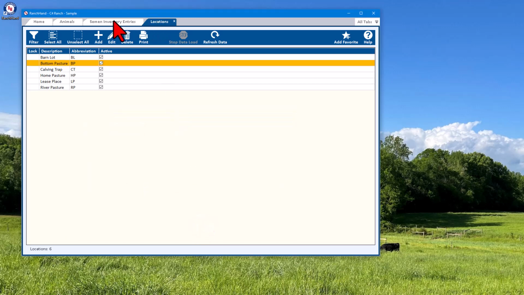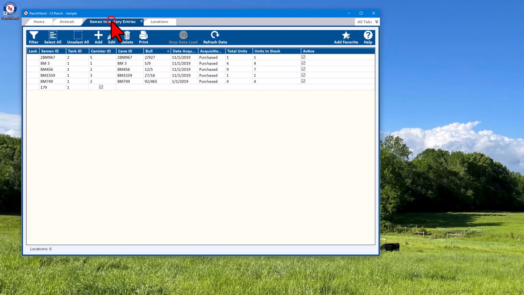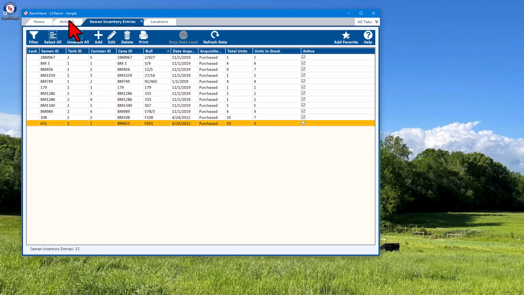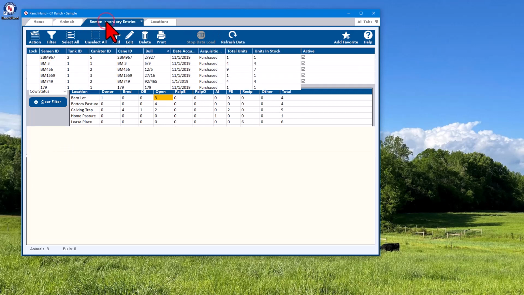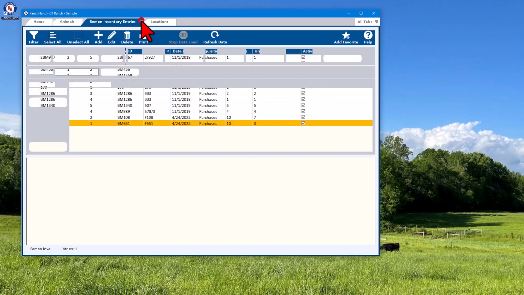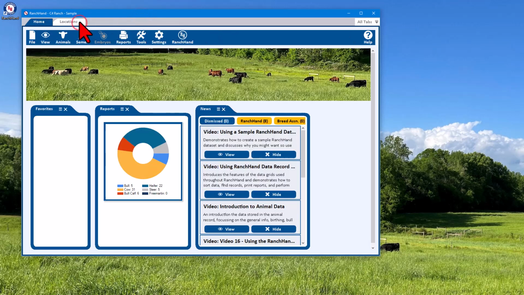As we keep going in here, you see how there's added tabs here at the top each time, so we can quickly go back. We can go back to where we were on animals or into semen, and you can close all of these, except you cannot close the home tab. So there's always going to be a home tab. You always have ability to get back there and to get to the other items that you need.